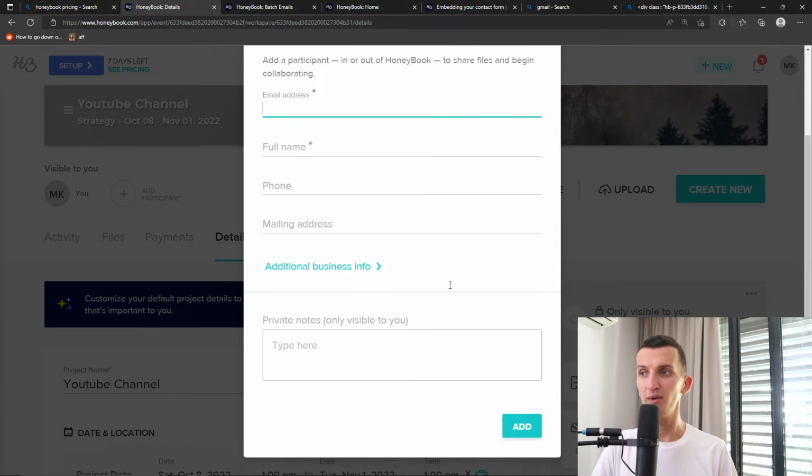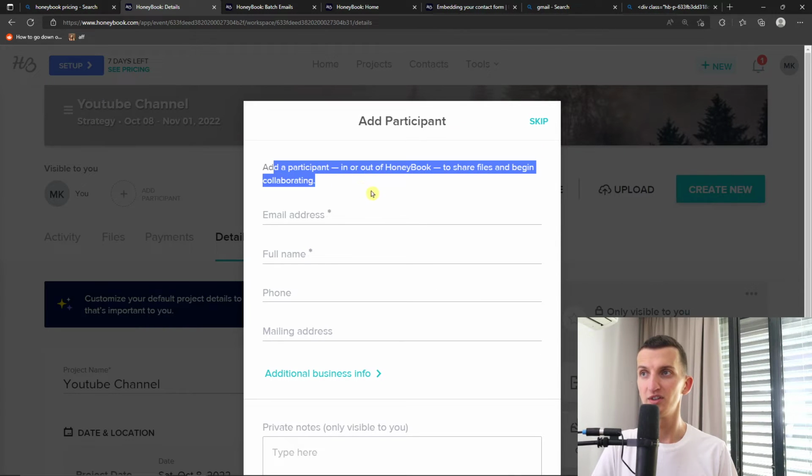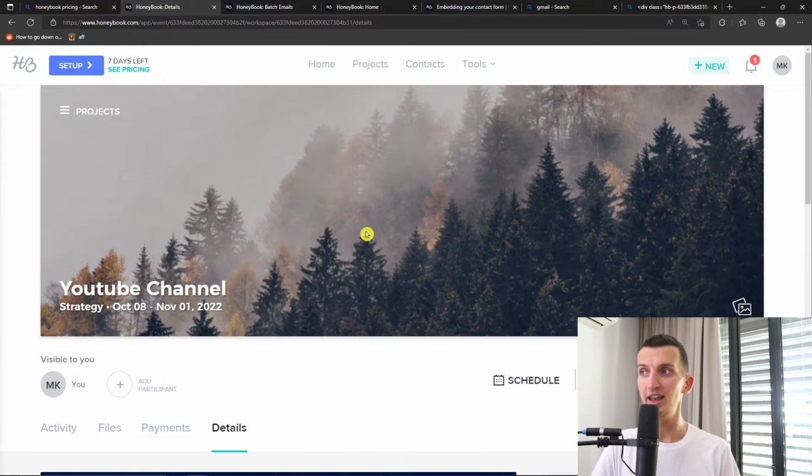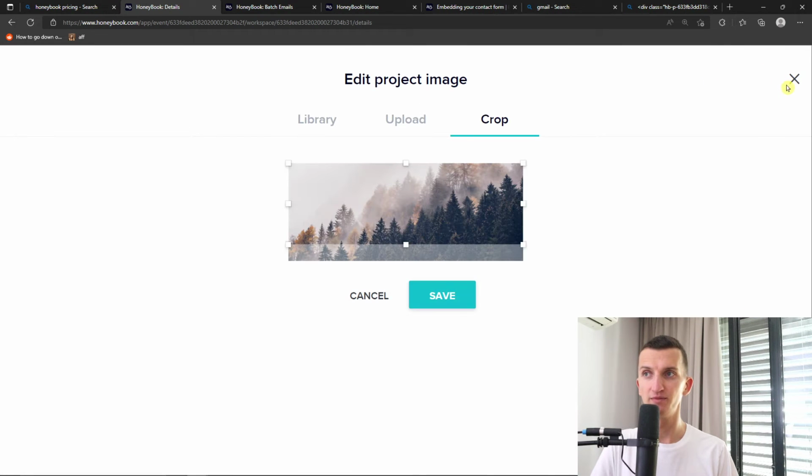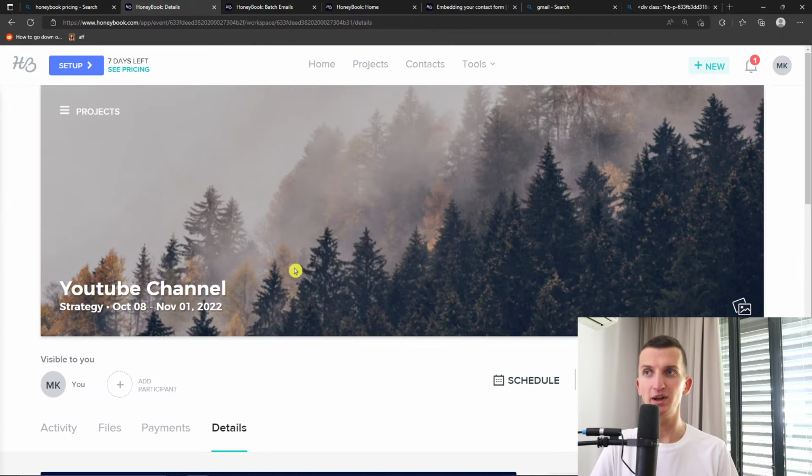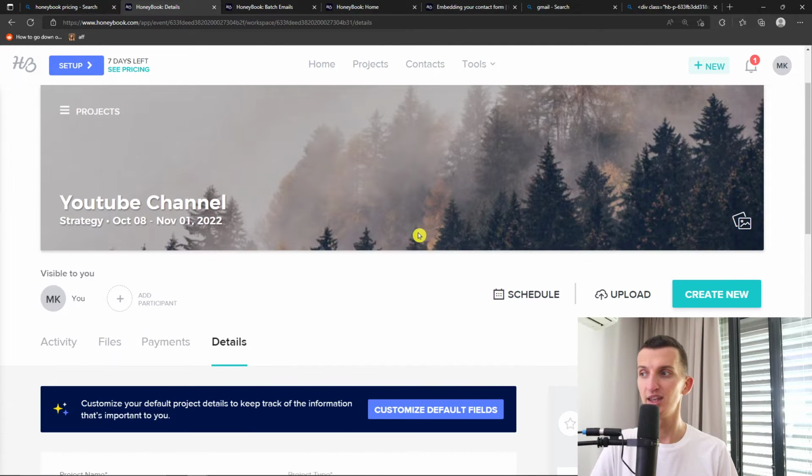So you can also add a participant, so that you can help and collaborate, and you can do that here. I'm not going to add any participants, but you can do it if you want to. And in the moment when you're in projects, what can we find here? On the right side you can change the picture. I'm not going to change it, but here you can change the picture.